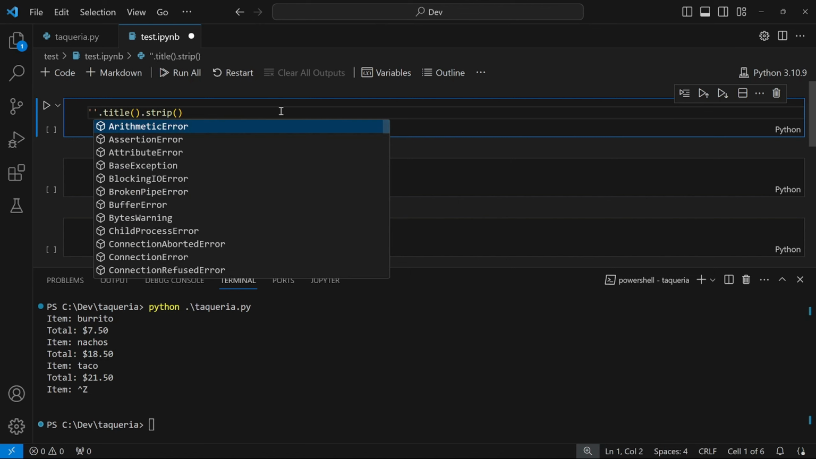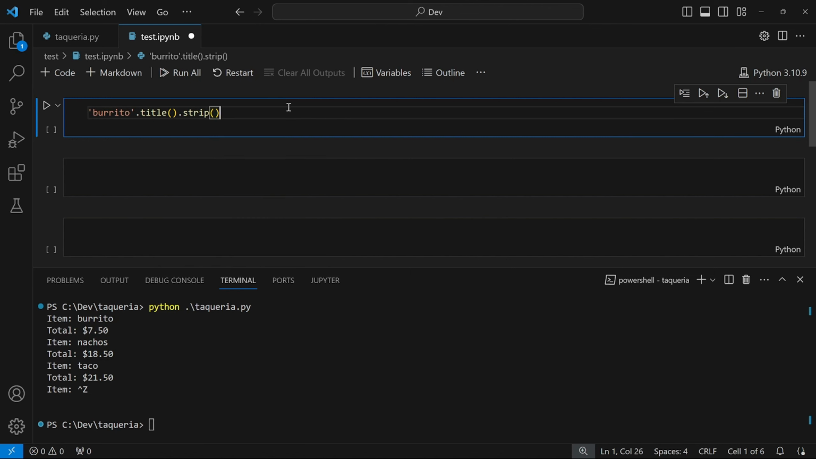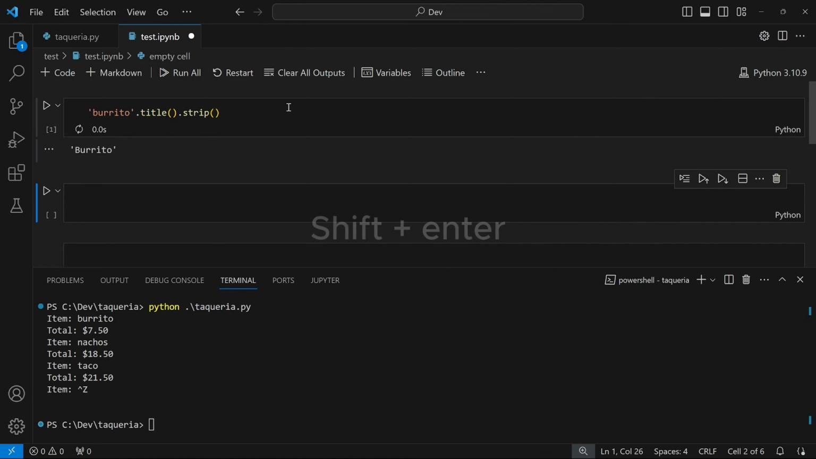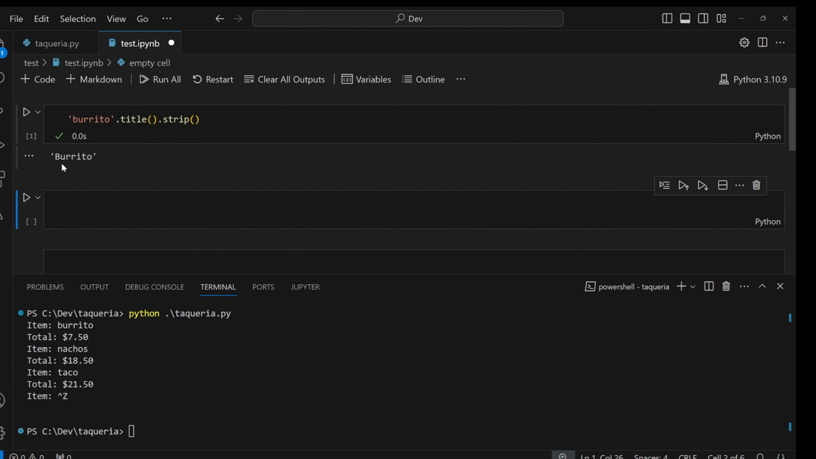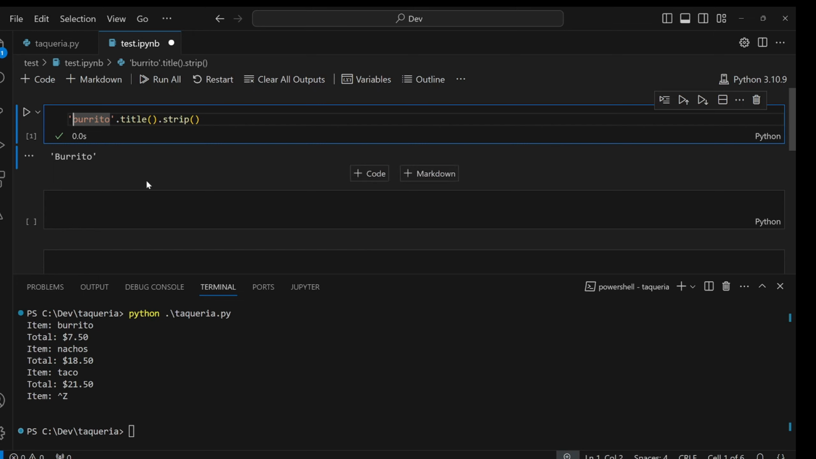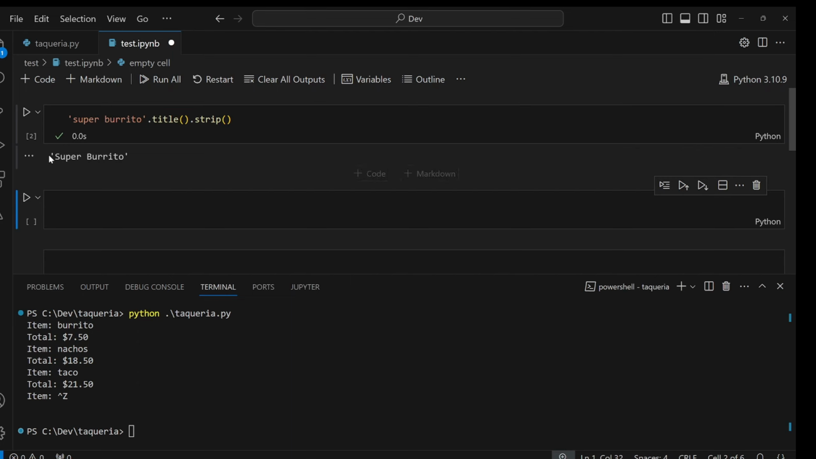And let's say the user entered something like burrito. If I run this, that's pressing Shift Enter, we'll see that the code is going to return what? Burrito with an uppercase B. That's because of the title method, which converts everything the user enters to title case. That's uppercase for the first letter of every word. Let's say we entered something like super burrito rather. I don't even know if this is one of the available menu items, but let's just try it and see the way it works. So super burrito, Shift Enter, and we have it: uppercase S, uppercase B, Super Burrito.